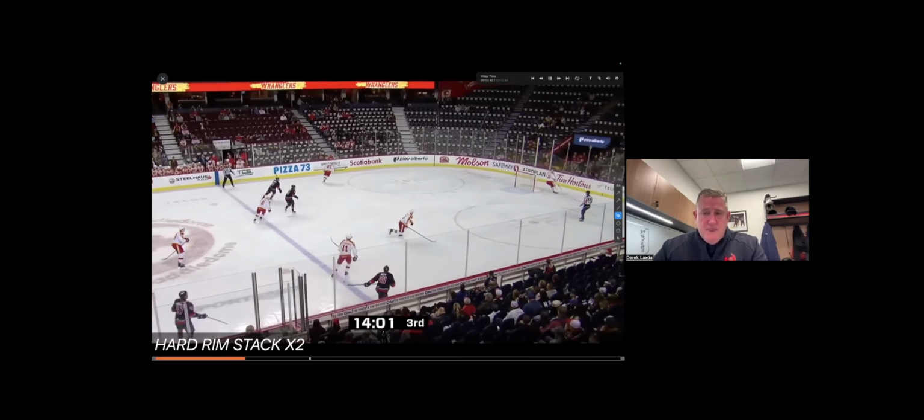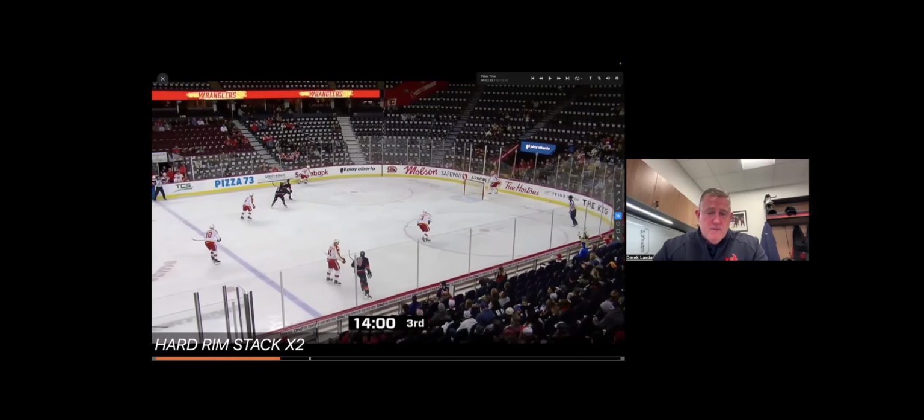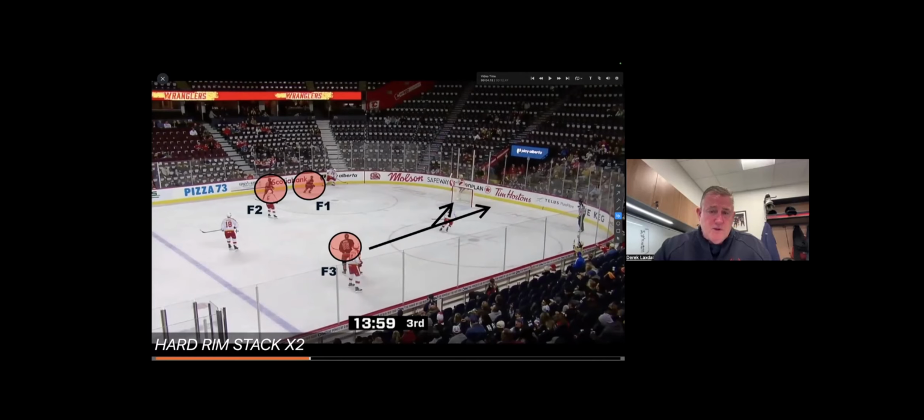There's the hard rim, past the goalie. There goes F1 down the wall. F1's going down the wall. F2 is sorted on the stack. There should be a D-man up the blue line right here, ready in case it comes through him. Now F3's job is, like I said, hunt the backside or go to the net. And then there should be a D-man working. The D-man that just dumped the puck can be working here.